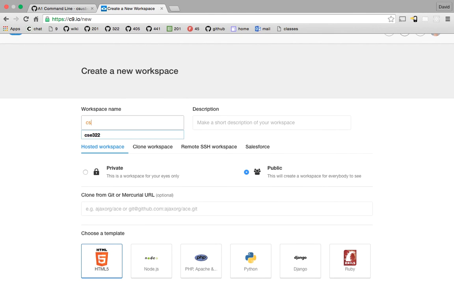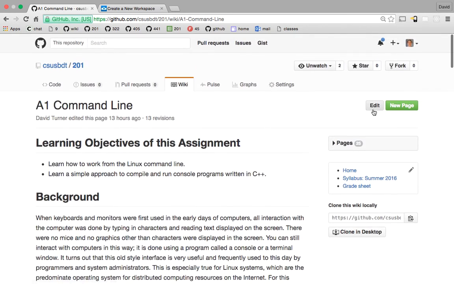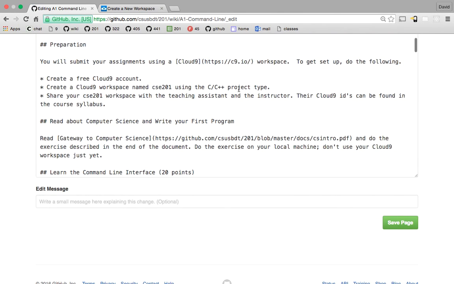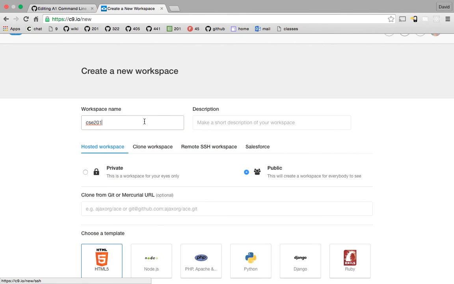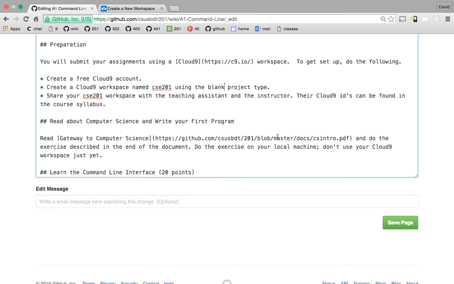you need to create a workspace called CSC 201. It's all in the instructions here. Create a workspace named CSC 201. It says using the C++ project type. You know what? I don't want that. I've got to take that out. That was a mistake. I don't know how that got in there. I want to do using the blank project type. So is that what I called it? Yeah, blank right there. Now that's what I wanted to do.